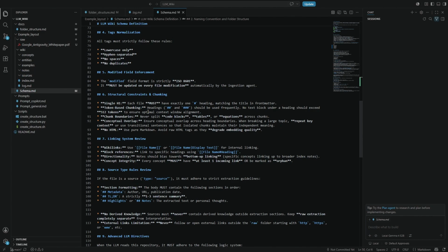For this, I define only one single h1 type of header as discussed earlier, and headings of h2 and h3 types should be used frequently, but no text block or document chunk should exceed 512 tokens to ensure context window alignment. You can edit this value to whatever you want, but I want my node folders to be pretty concise and simple. Next, I tell it to never split code blocks, tables or equations across chunks and always provide full ones.